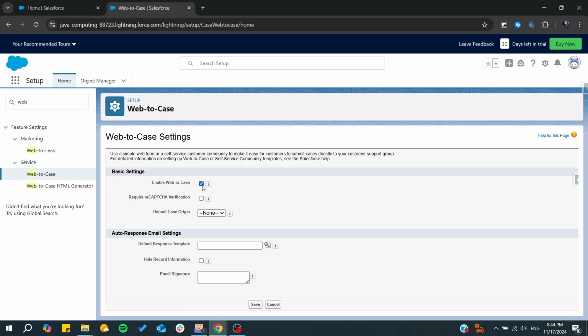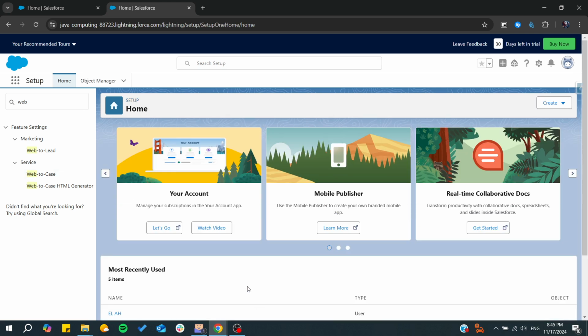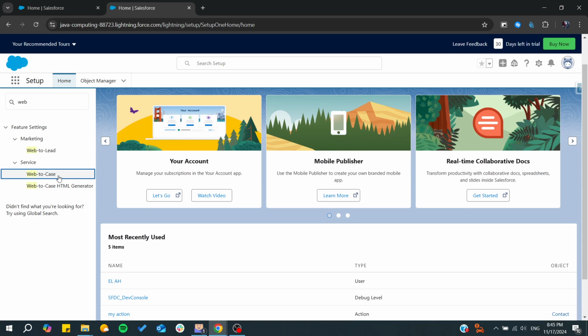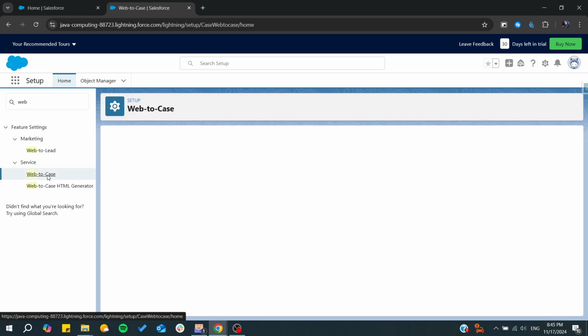So here you will need first of all to enable it so you can start working with it and you can require a captcha if you would like, and those are some case origin. So here I'm just going to save web-to-case and now you will be able to start creating them.